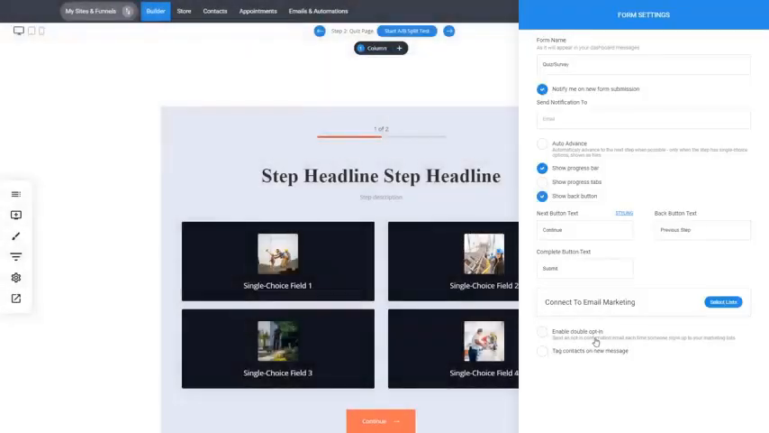Now you can of course also enable the double opt-in so that you verify that the email of the user that submits the quiz is theirs, by clicking on an email that they receive. That's an automated system email that they will be getting. So this is a really cool way to select the list and send people there. Great, this is the first step here.